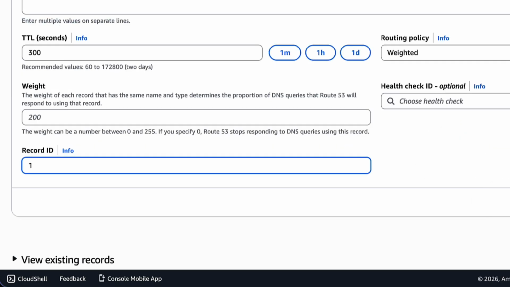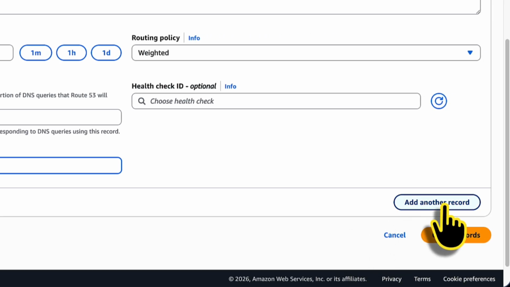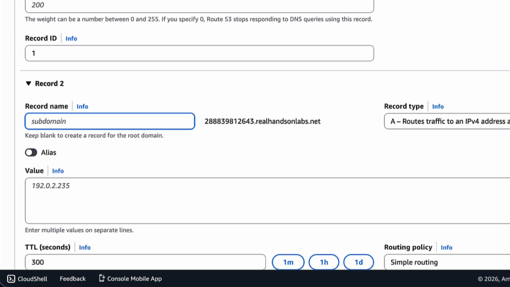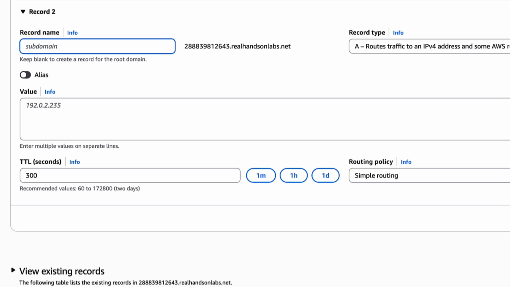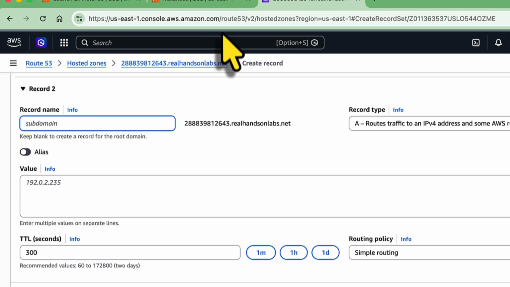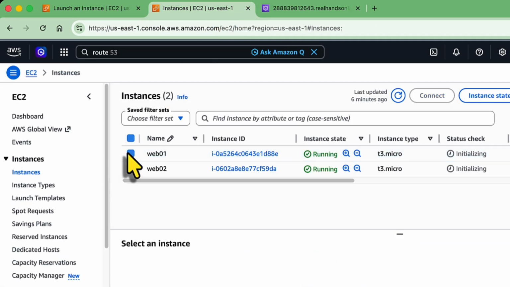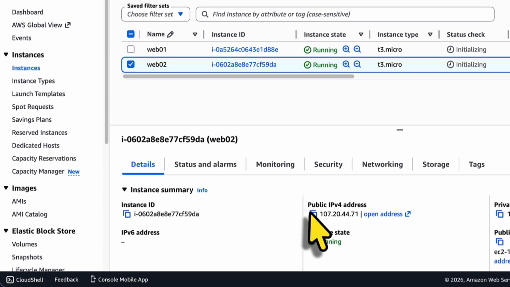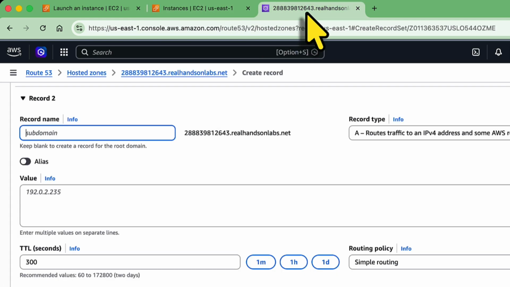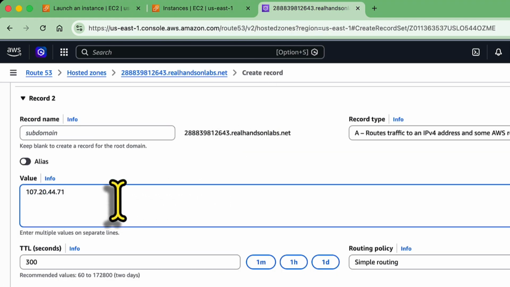Now I need to add the second record. So I'm going to click on add another record. Let me scroll down. Most of the settings will stay the same. The record type will again be A record. And just like before, this is not going to be an alias record. This time the value needs to be the public IP address of web02. So I will head back to the EC2 console, select web02, and copy the public IPv4 address of web02. Go back to the Route 53 tab and paste the IP address in here.